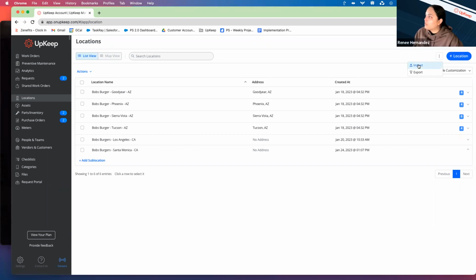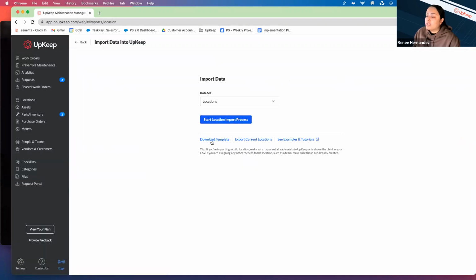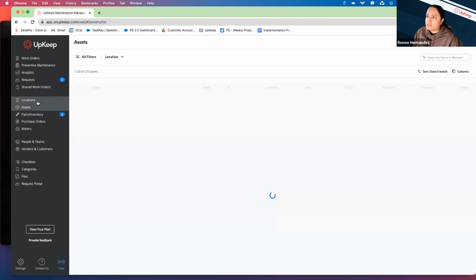Similar to user and people and teams, you are able to bulk import by clicking on these three dots, click on import here. And then you can download the template, or you can import live as well. So you can start the import process and then just make sure that that naming convention is consistent. And yeah, I would recommend to do this if you have a large sum of locations that you want to include. And I am going to go now to our assets tab.